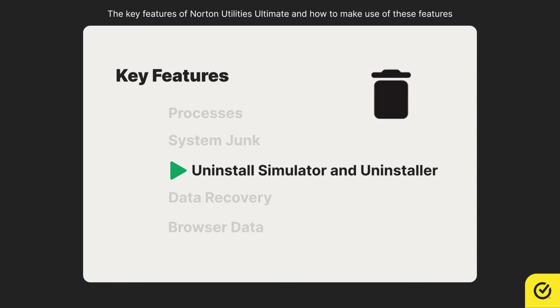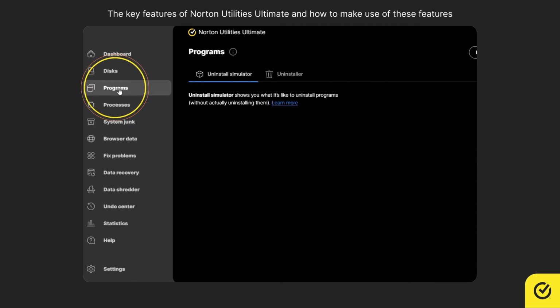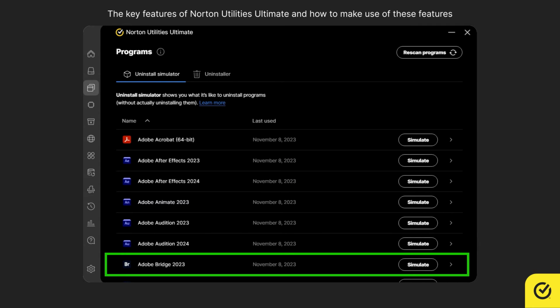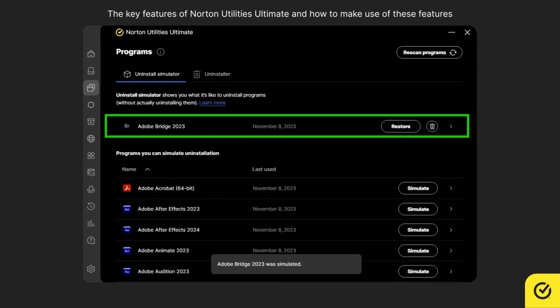3. Uninstall Simulator and Uninstaller. Click Programs on the main menu. To begin with, click Rescan Programs. Uninstaller Simulator. You can isolate a program without uninstalling it. Click Simulate next to a program under Uninstall Simulator tab. Now the program is isolated.